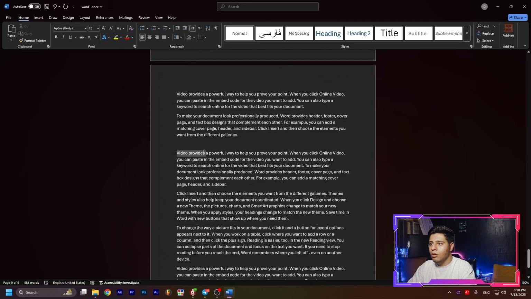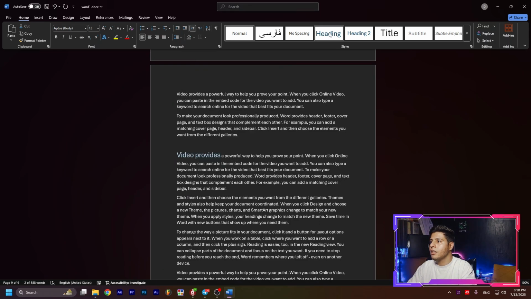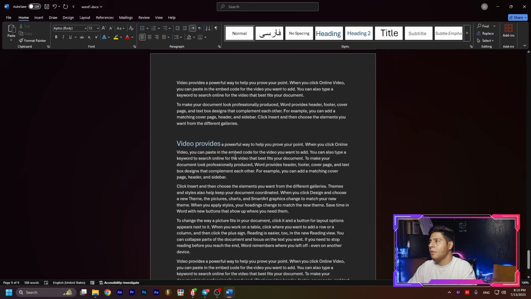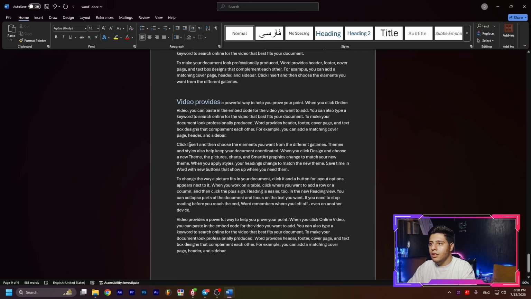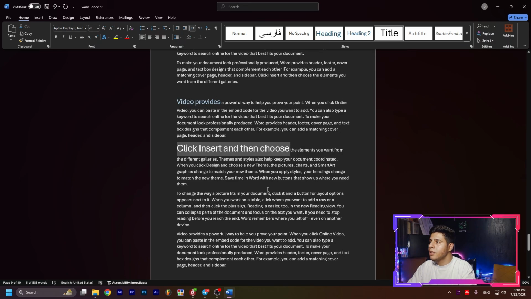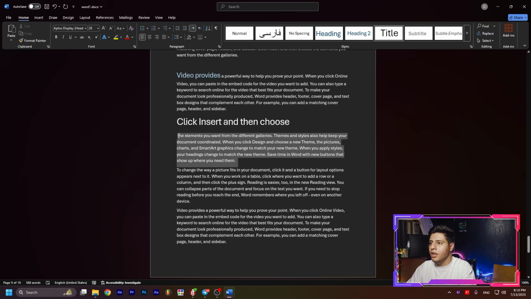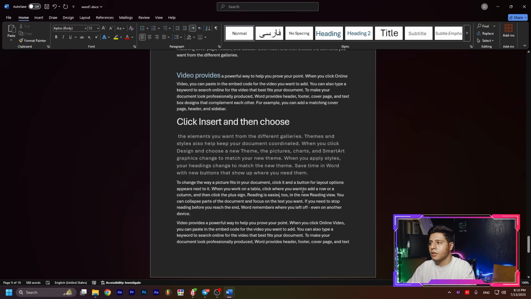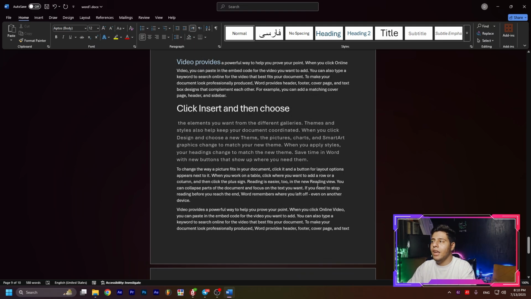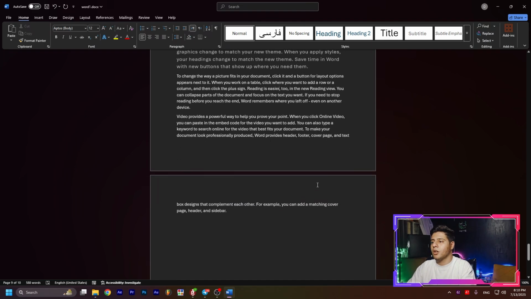I'm just going to select this part and add a heading for you. This happens. Again, I will select this part and make it as title. I will select this part to set it as subtitle. So you'll see these pre-made styles that Microsoft Word has.